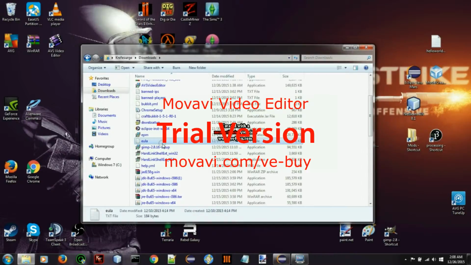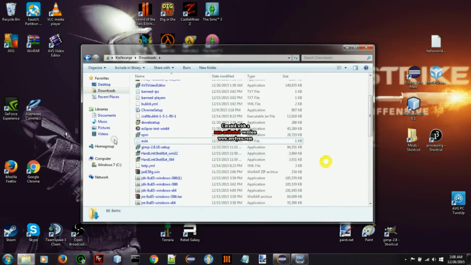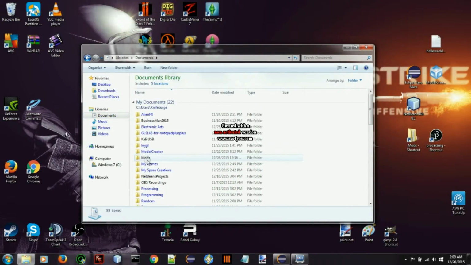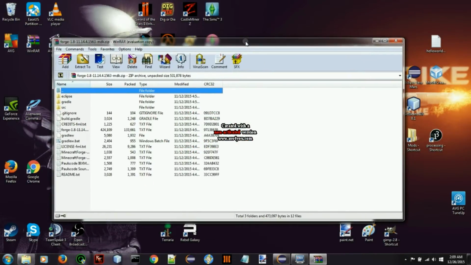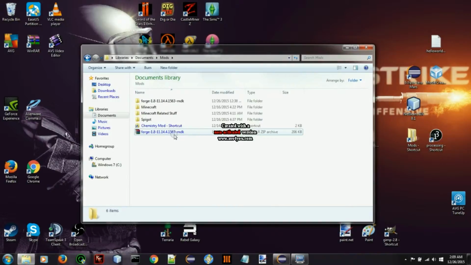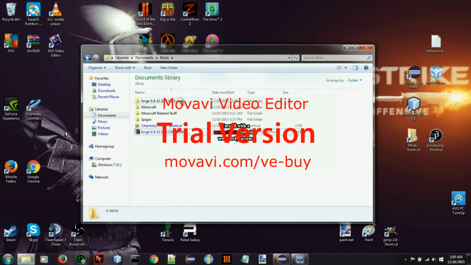You simply Control X, or right click and cut, and you might want to make a folder called mods, just to keep everything mod related in it. And you're just going to Control paste. These are the files that are in the Forge zip folder. So you just extract to, and it'll give you this folder.